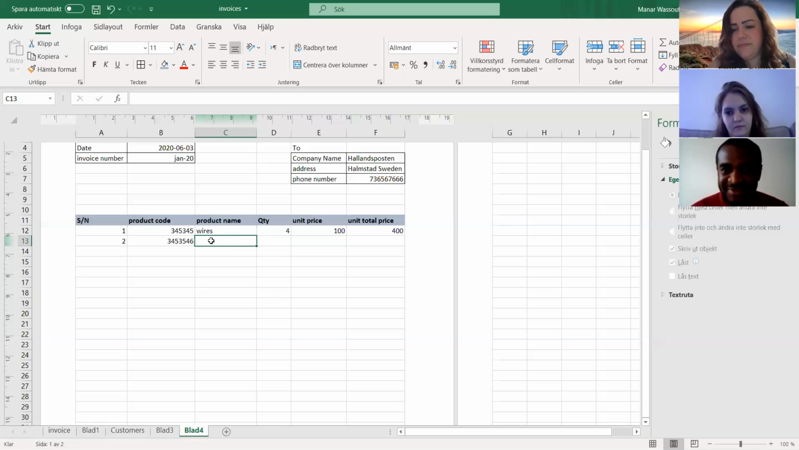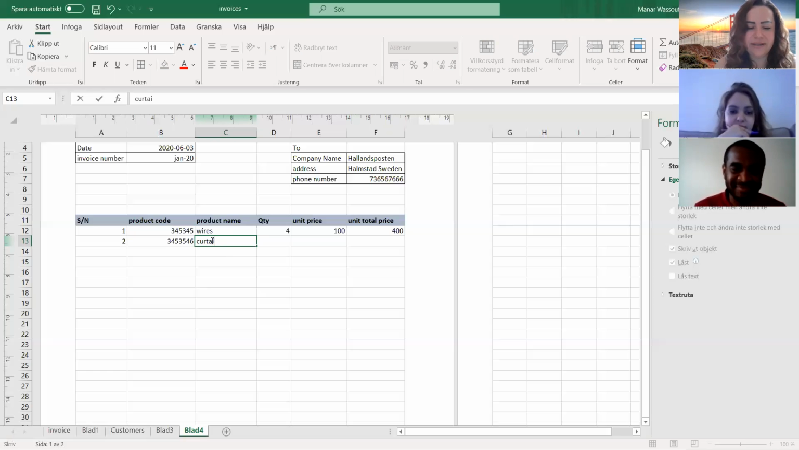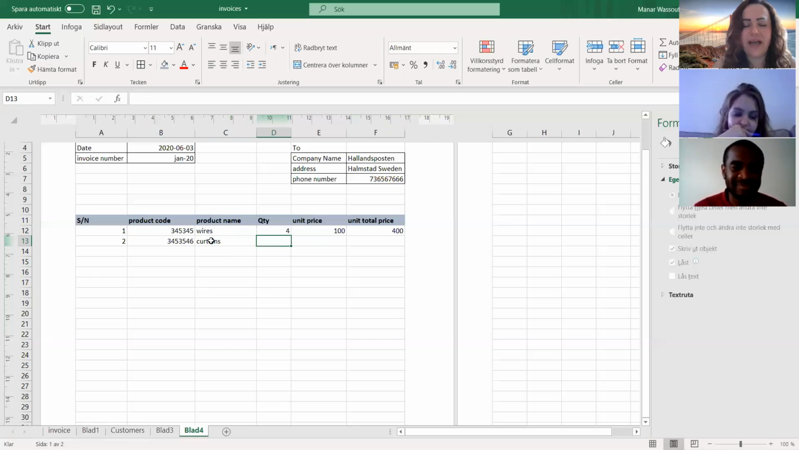Renas, what do you think? What do you sell? Another item you sell. What do you sell, Parinas? Gardener, for example. Cartons, you mean? Yeah. Cartons. How many cartons do you sell? 10. 10 cartons. How much is each carton?